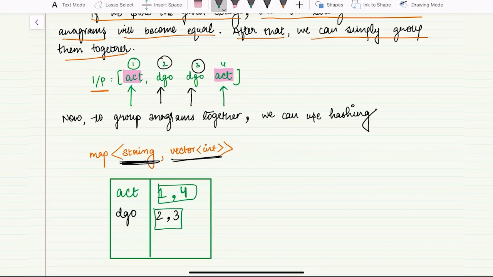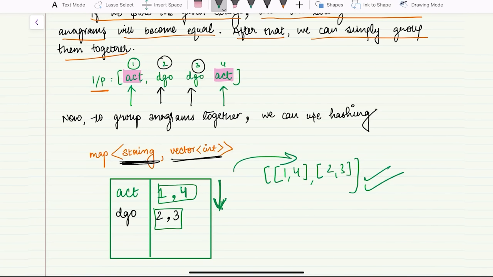Now the only task which is left is to iterate over them and store it in the vector, right? So here we have vector 1 and 4 and we have a vector 2 and 3. So we will push them into a vector and we will simply return this in our answer, right? Also we will only put the vector in this resultant vector which has a size of greater than 1, right? If the vector has size of just 1, then that means there is no anagram present for that particular string. So we can simply ignore that, right?